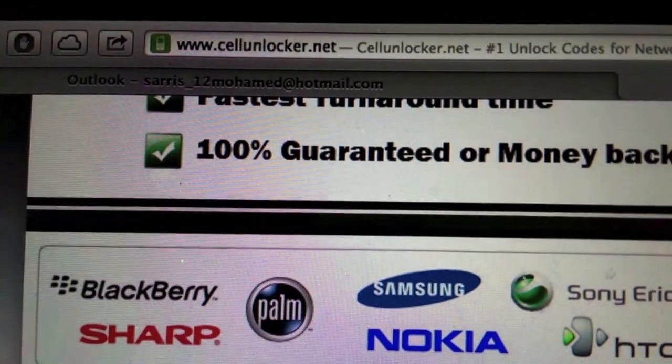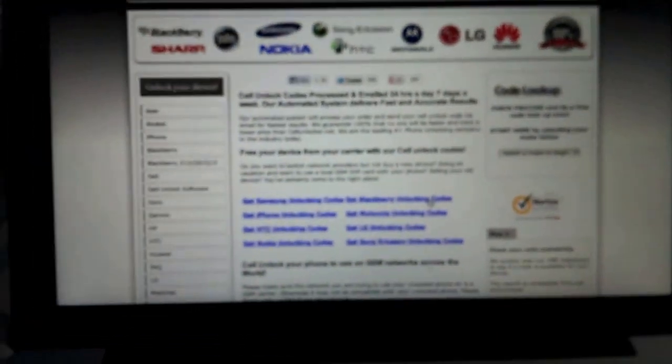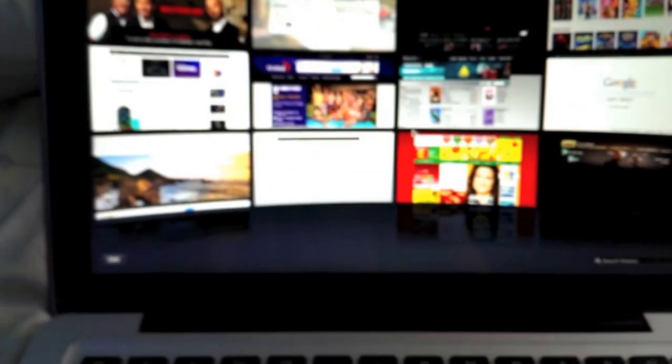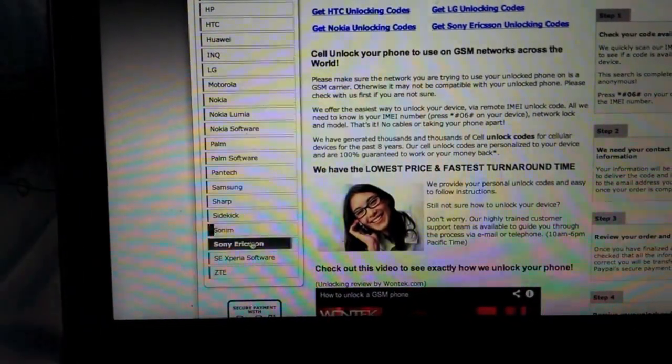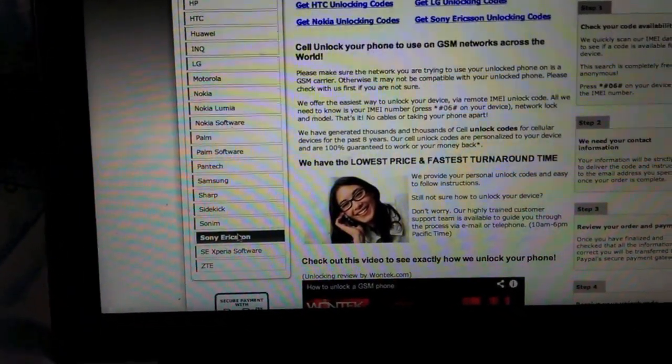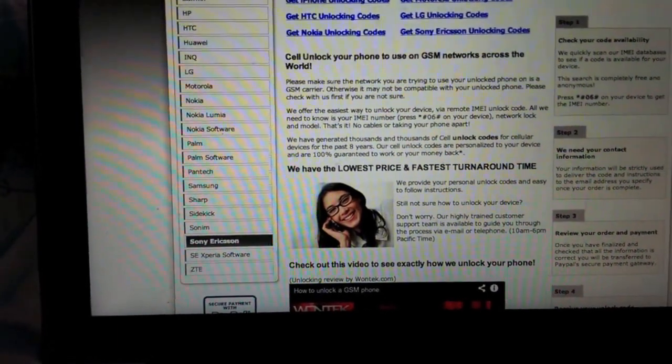So this is the site I'm using. It's called cellunlocker.net, and I'm gonna show you how to do all of it. So I'm gonna show you how to unlock it. So first you're gonna wanna go and choose which phone company. So Sony Ericsson for mine. And then wait for it to load.